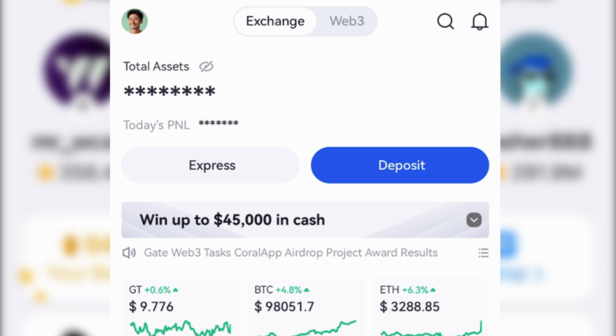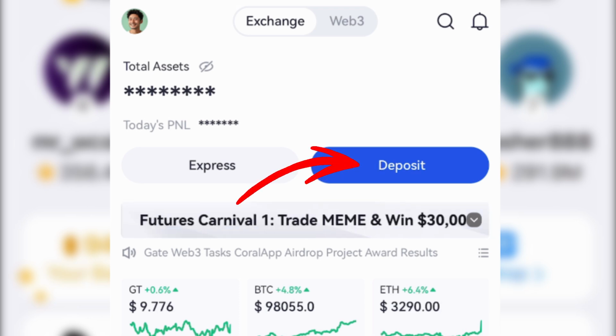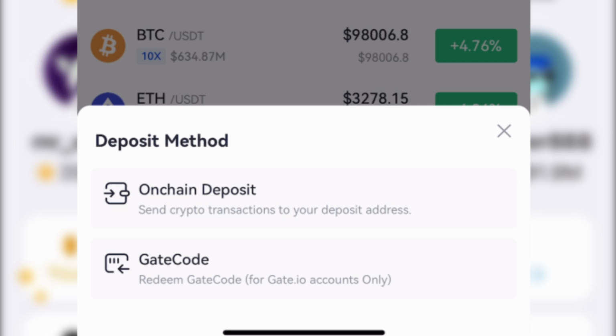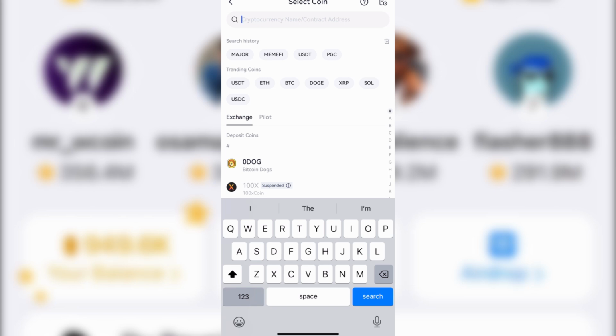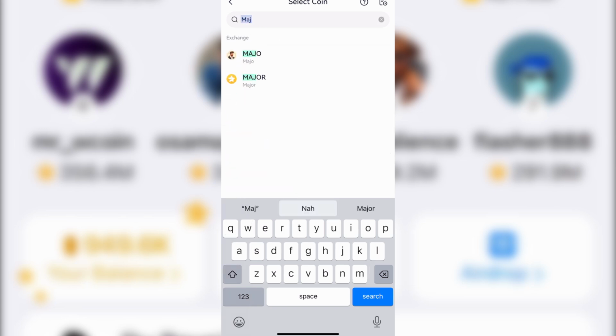Here we are to look for our deposit address. So I'll click on deposit right here, and on-chain deposit. You can see, take note of their differences right here. This one is on-chain deposit, so I'll click on on-chain deposit. I will use the search bar and look for Major, and this is it. You can see the one at the bottom.